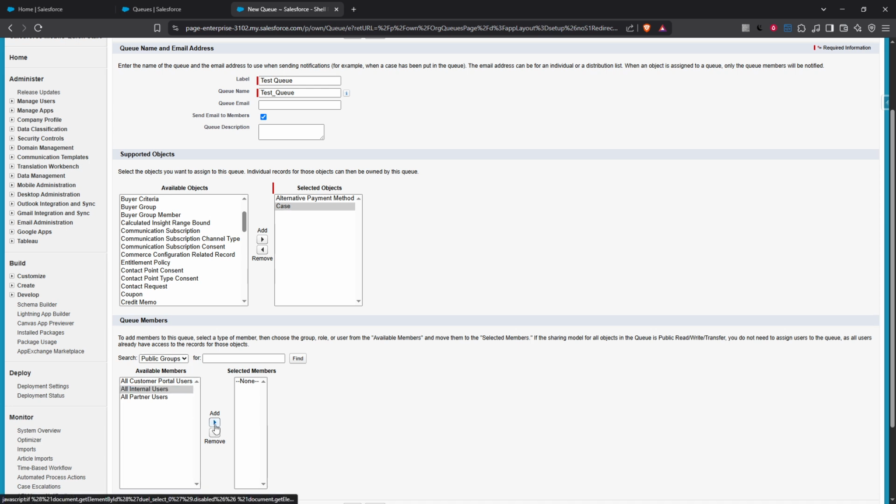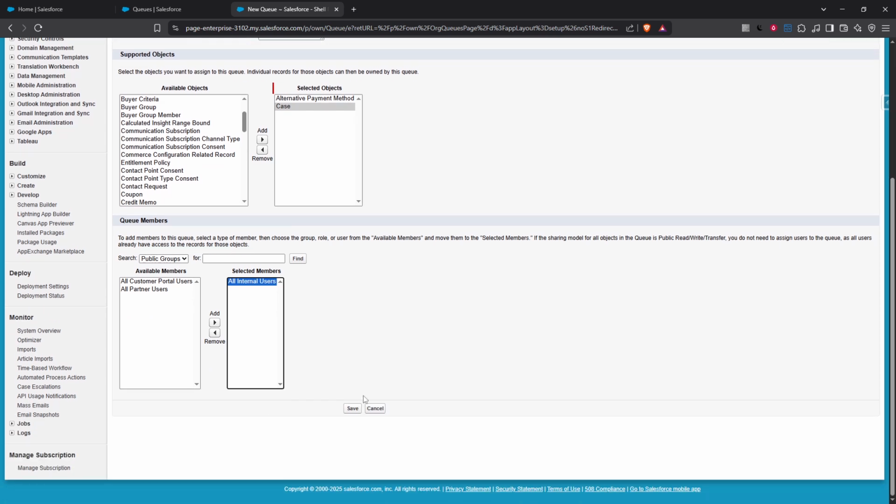Another advanced step is to create or edit lead assignment rules. These rules automatically assign records to your queue based on specific criteria like lead source or industry, streamlining your process by ensuring records go to the right place without manual intervention.